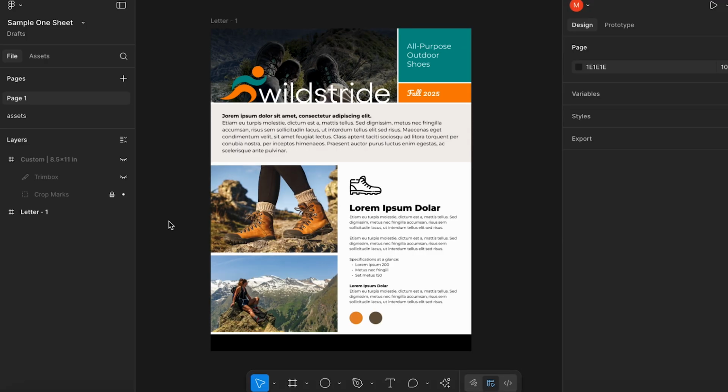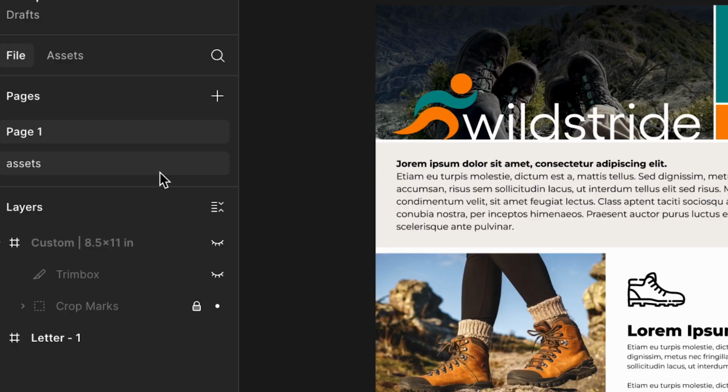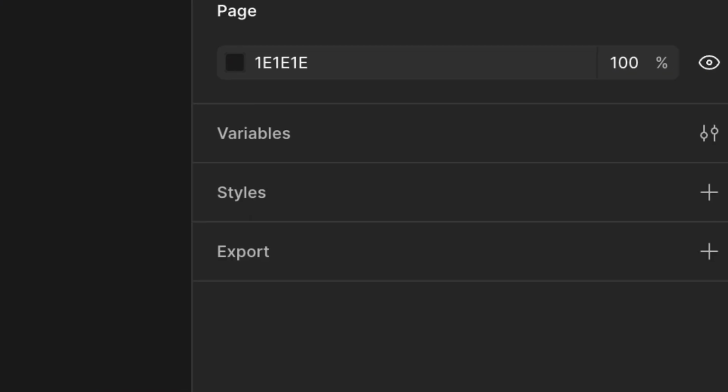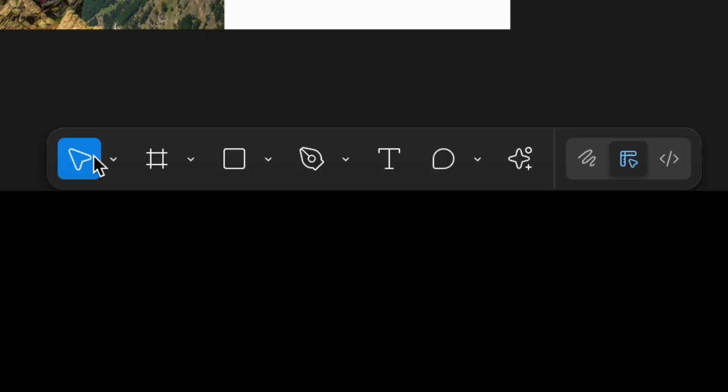So before we get started on our design, let's go over the Figma interface. On your left, you have layers, at the bottom are tools, and on the right are properties. Let's look at the toolbar in detail. The toolbar is your hub for interacting with and adding objects to the canvas. Here's an overview of some of the tools I use most and their shortcuts.